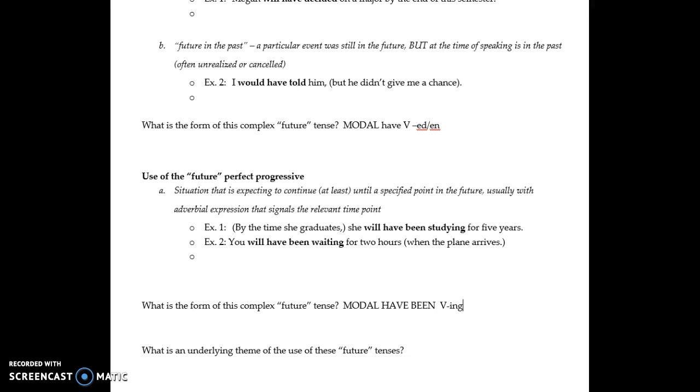Another example, you will have been waiting for 2 hours when the plane arrives. So you haven't been waiting that long thus far, but by the time the plane arrives in the future, you will have been waiting. So what do you see as an underlying theme here? Well, it's describing some sort of extended situation, like the studying or the waiting, that sometime in the future will have been completed. But it certainly emphasizes the ongoingness of the event until it ends sometime in the future.